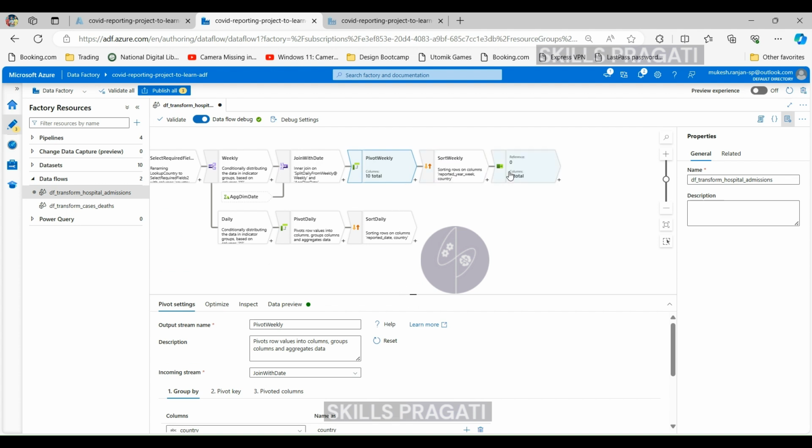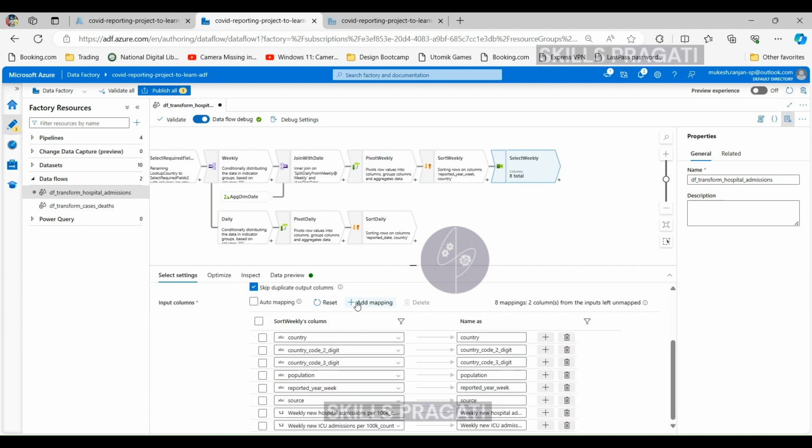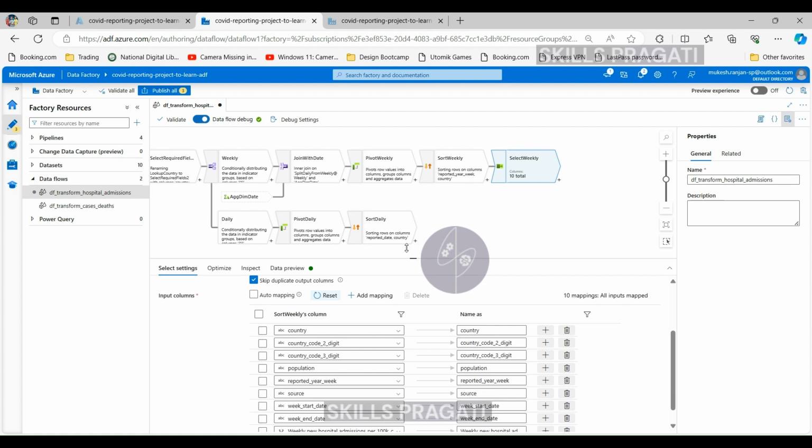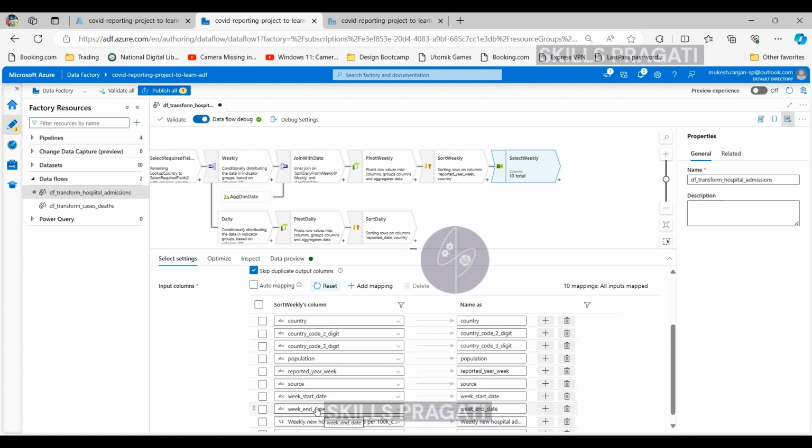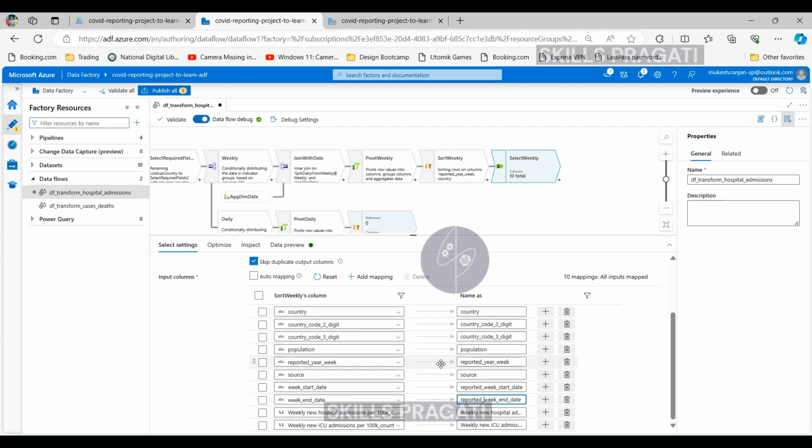So we should be able to see everything now. So if I just do a reset, we see the data. So we've got the country, country code, 2-digit, 3-digit, population, reported year, week, and this one we wanted to call reported week start date, and this one would be called reported week end date. So let's do that. And we wanted to have the counts. But before that we will arrange the order of the columns. So we need to drag the source to the last to get it aligned with our discussed design. So let's do that.